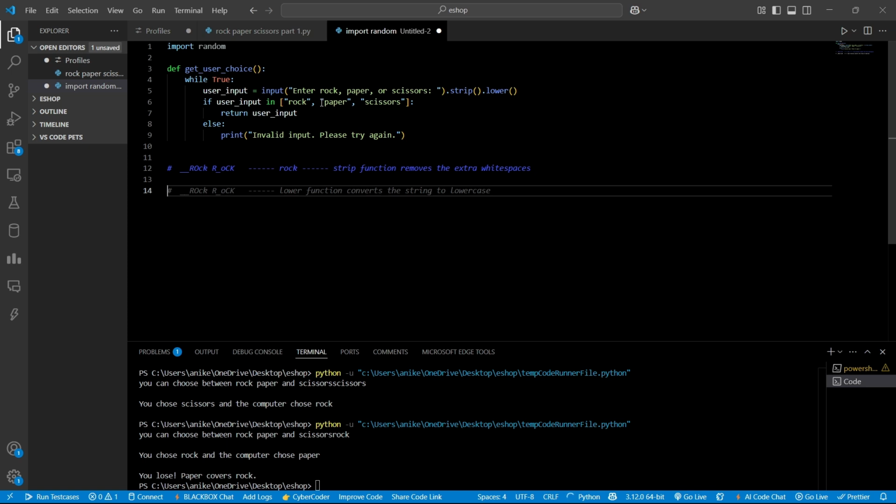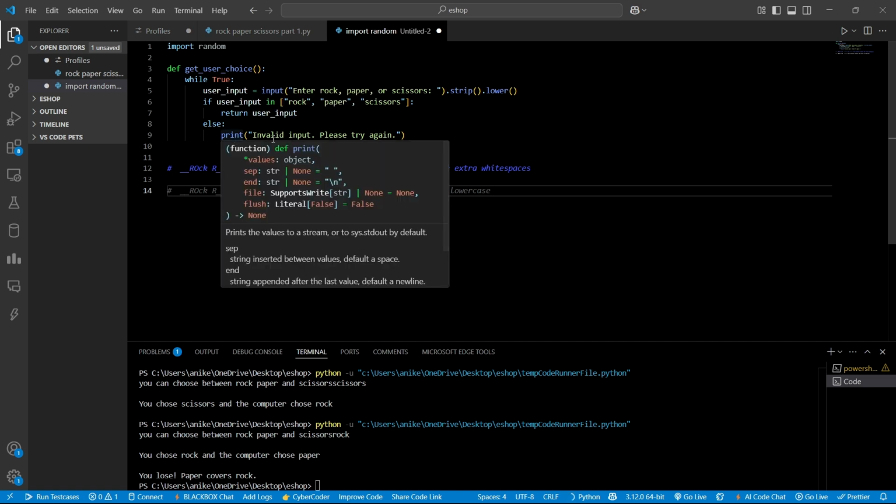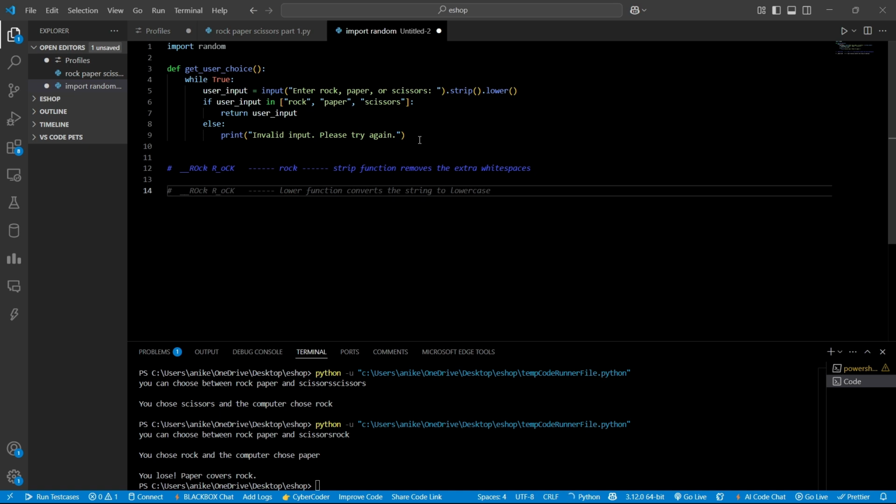So what we are doing is checking the condition. We are putting the logic here that if user input matches one of the conditions, either rock, paper, or scissors, then you return the user input. Else you print invalid input, please try again. What this whole condition from while till here will do is narrow down our inputs. Now the user can only input rock, paper, or scissors. Apart from that, if you put any other value, it will raise invalid input, please try again, because it will go into the else condition.